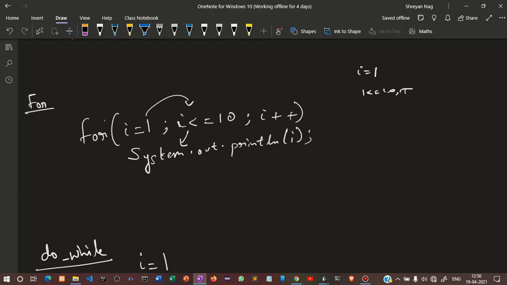So 1 will be printed, then it will go back to i++, where i = i + 1. So 2 will be printed, and again this value is passed to the condition and the same thing happens. The initializer works just once, and then it goes into a continuous loop. You can see that it is in a circular motion. So this is called the for loop.